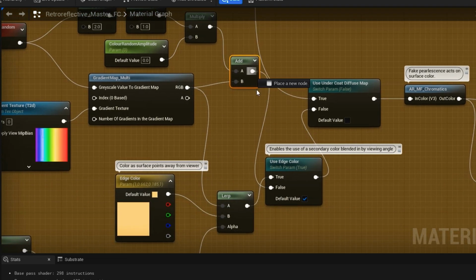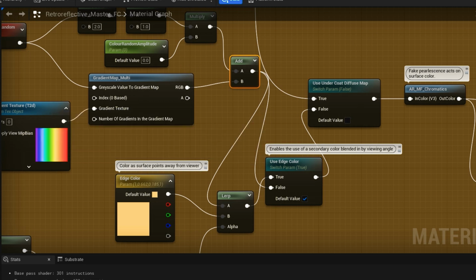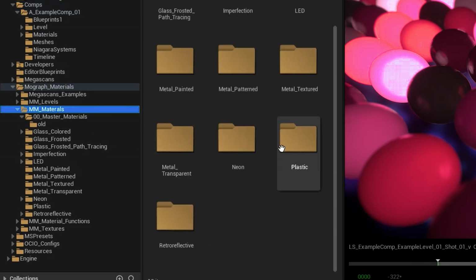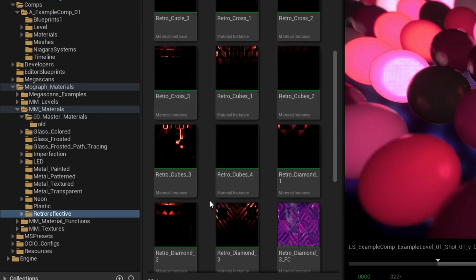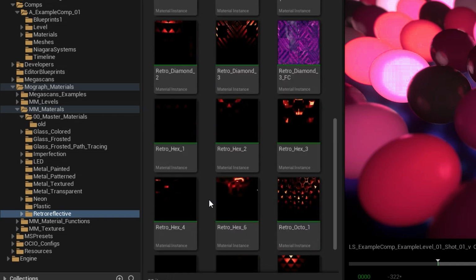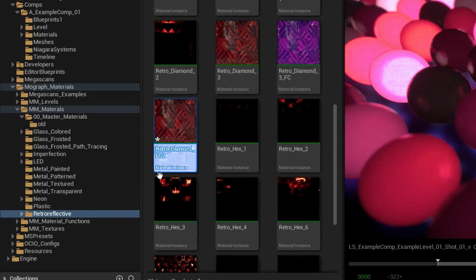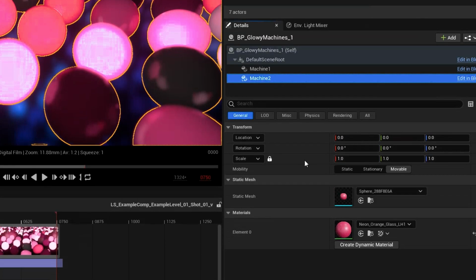Now, instead of creating our own material instance from scratch, I'm going to show you another way, especially useful if we already have material instances that have been created. Because we just copied the master material, let's navigate to where the material instances based off that master material are. They're in the folder called retroreflective, and I'll duplicate this retro diamond one because it's using a really interesting pattern that I like. I'm going to add the suffix again, underscore FC, and then I'm going to just really quickly apply it to all of our instances so we can see what we're doing.